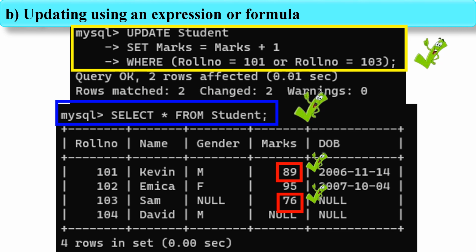Let's learn how to update using an expression or formula. Let's see an example. Look at the yellow box. We type the statement, UPDATE student SET marks = marks + 1 WHERE roll_number = 101 OR roll_number = 103; So for roll number 101 and 103, we update marks equals marks plus 1.